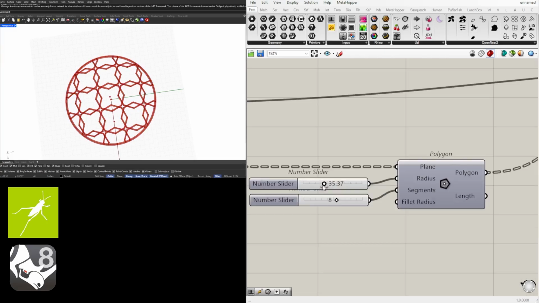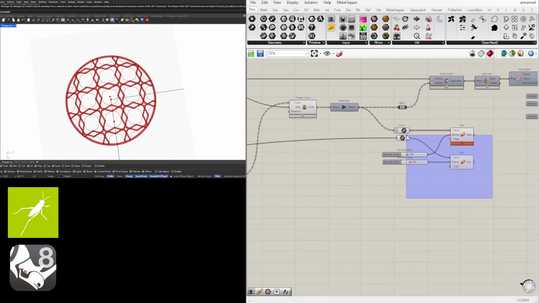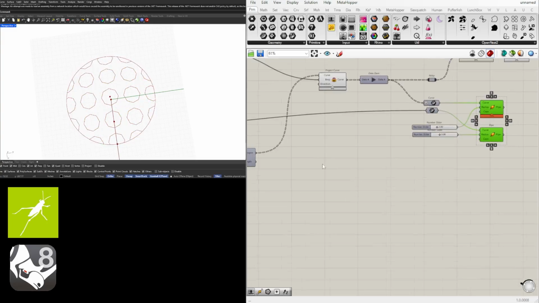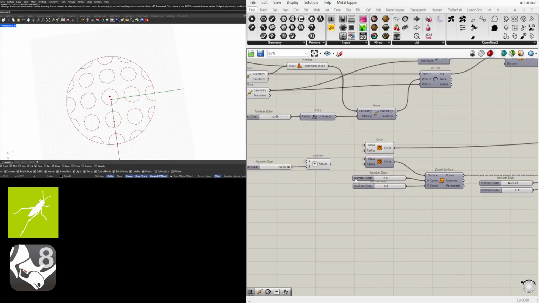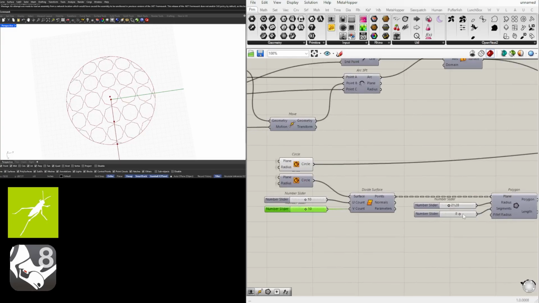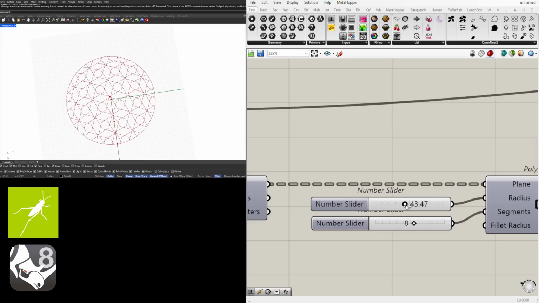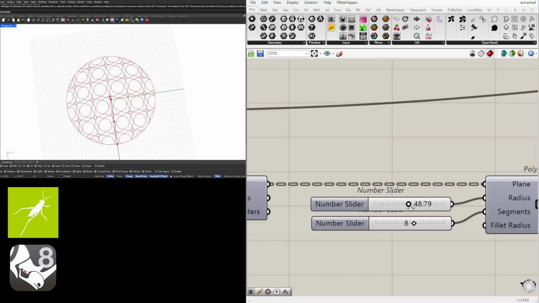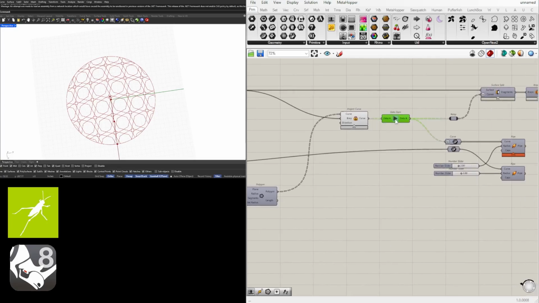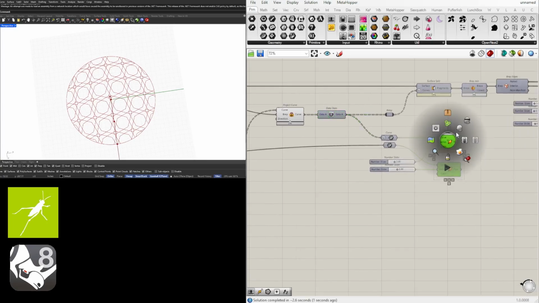So let's go back to a different pattern here. Let's hide these. Let's increase the subdivisions to something like this. Let's enable data dam. Now let's take a look at the result.